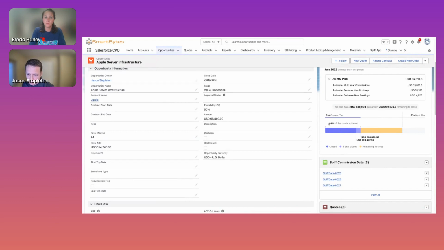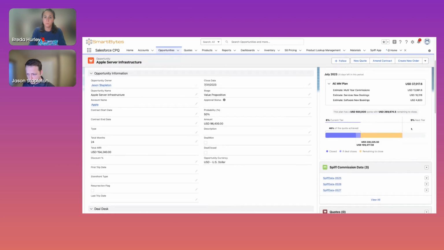You can see here how far I am towards achieving my quota, and how much further this deal would put me towards achieving my quota. And if I do achieve quota, then I can see what my multiplier is going to change to, what my accelerator is going to be. So I can see exactly how much I need to close to qualify for that higher percentage payout.